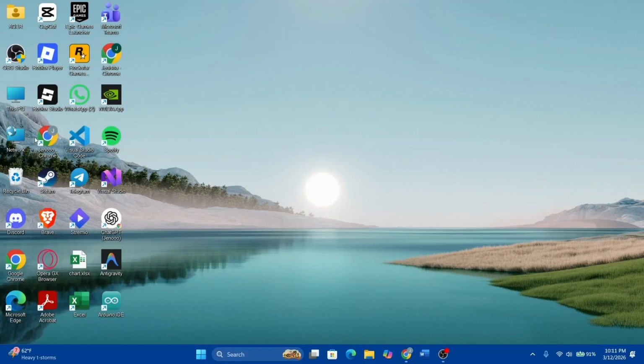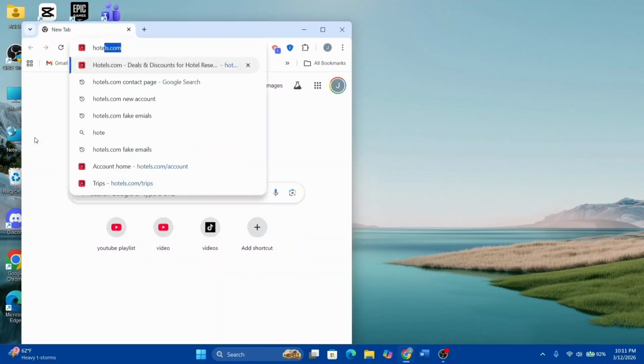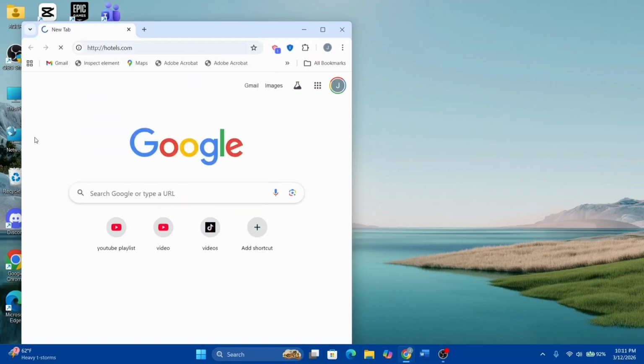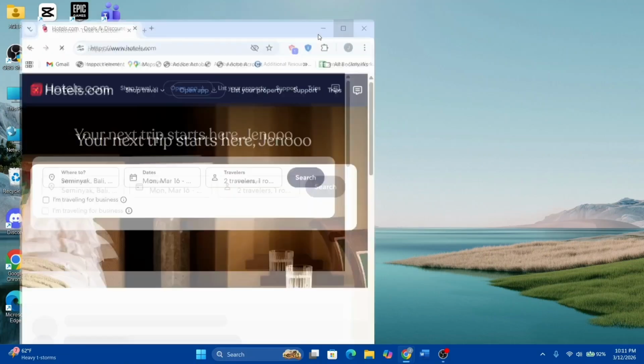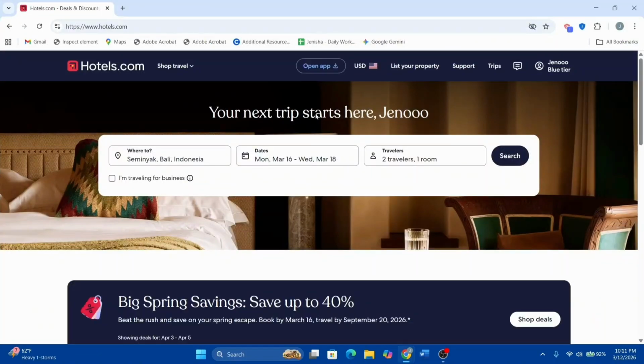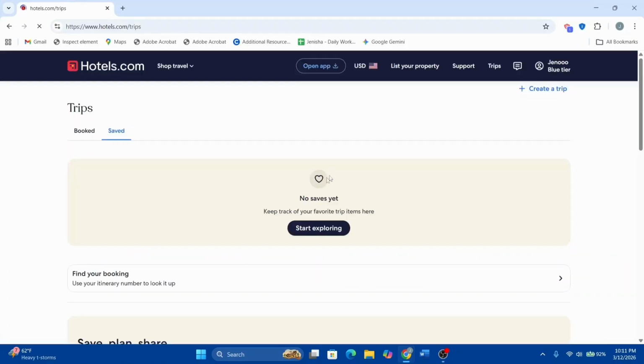For that, we can head over to a browser and basically go to hotels.com and hit enter. Once we hit enter, we can go to our trips or our bookings. Once we sign in, the top right corner, we can find that option. We can just go and click on it. And here we'll be finding the reservation.